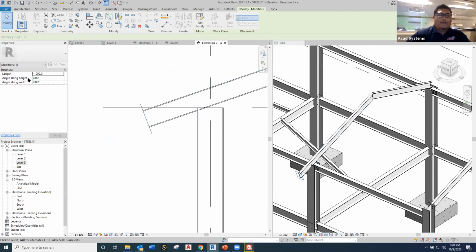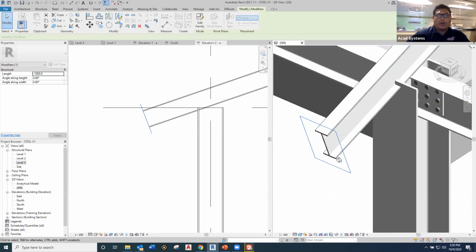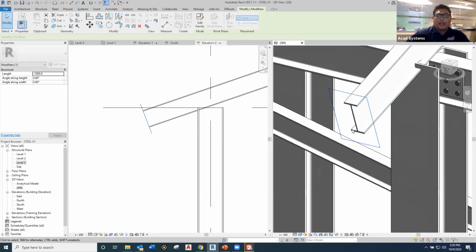We also have the options to set the angle along height and width. What do height and width mean? It depends on the steel structure that we're using. The width is the horizontal position, and the height is the vertical position of the steel. So let's say we put some angle in height and see what will change.